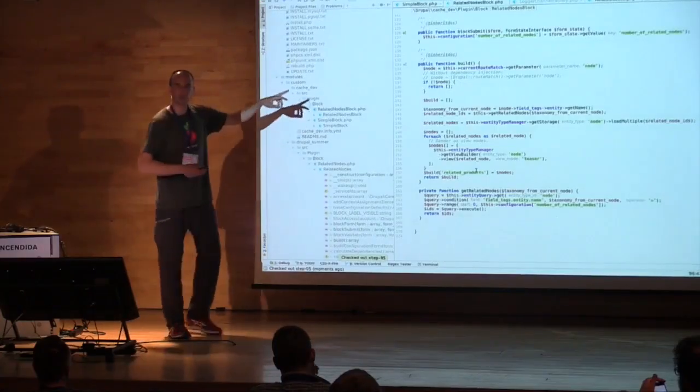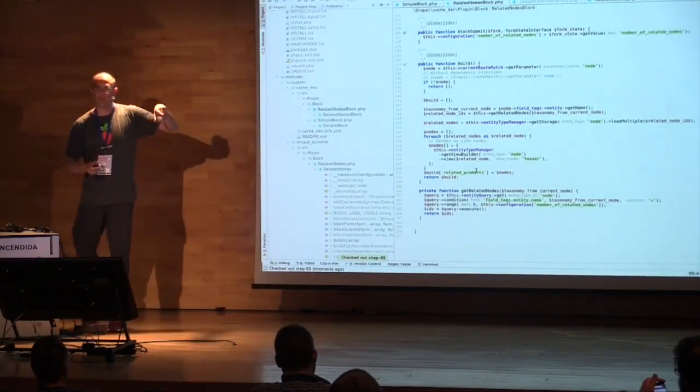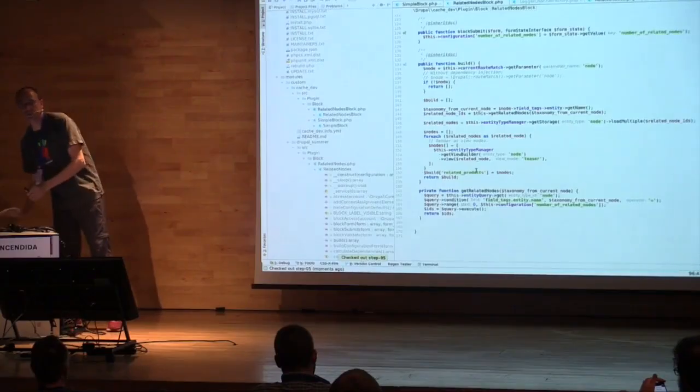Here, can you read everything from the back, or do you want to increase the size or something?